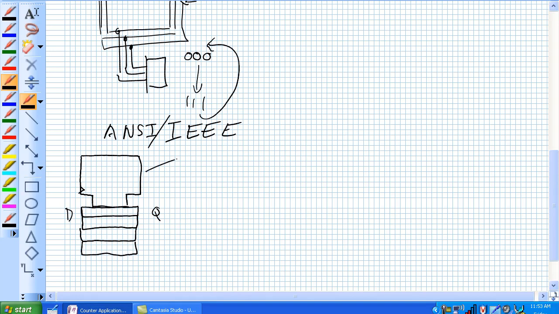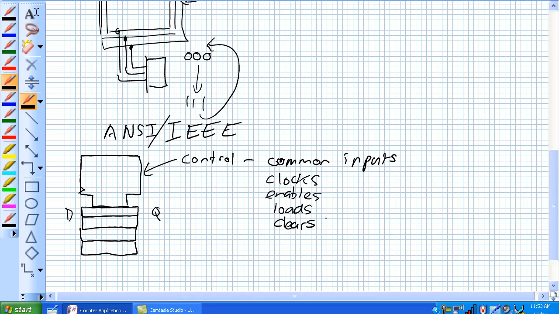Blocks. Basically, there's a control block. The control block has common inputs, and those are normally like clocks, enables, loads, clears, modes, like up and down modes, things like that, things that affect everybody. The next one is the individual elements.